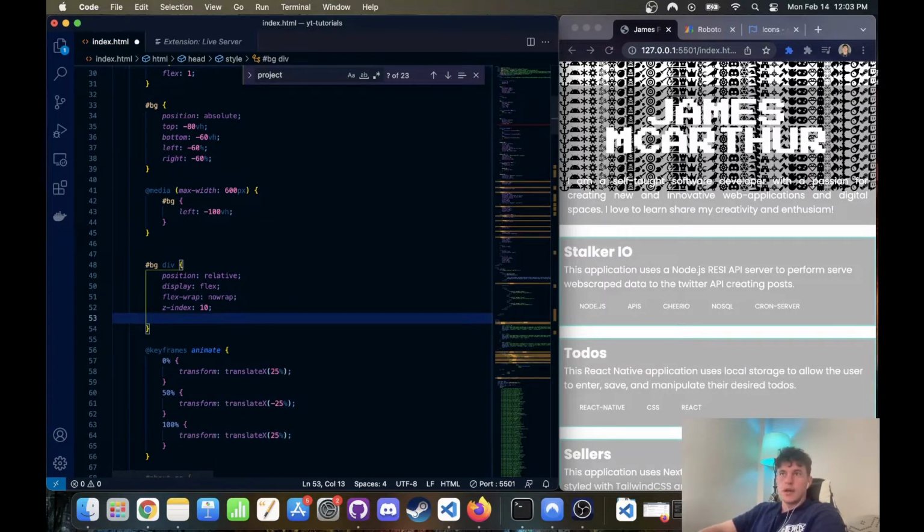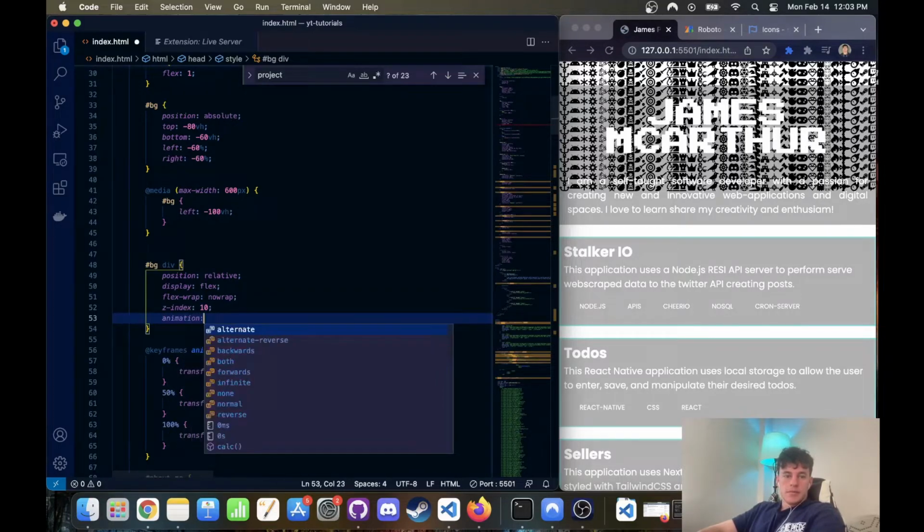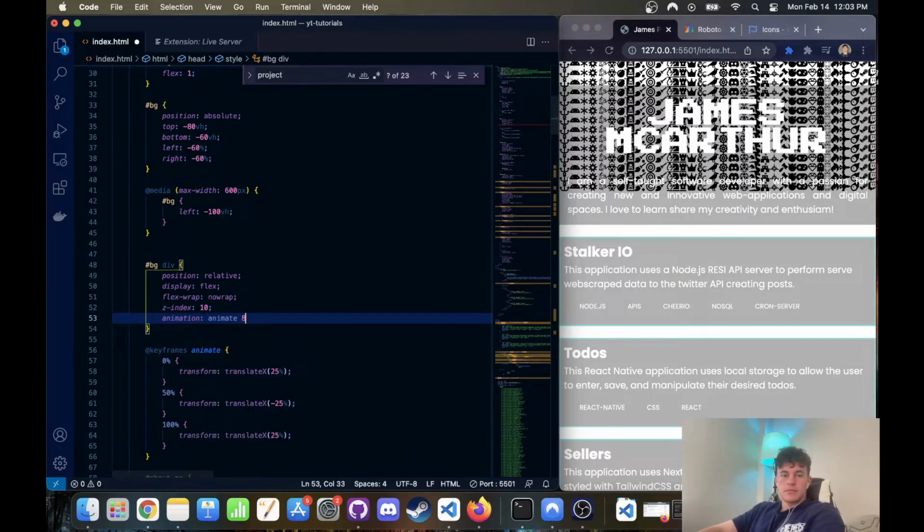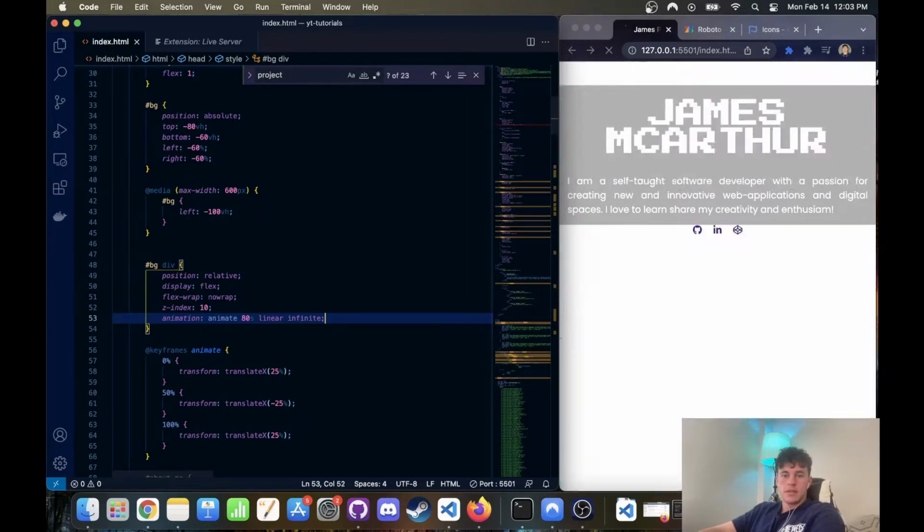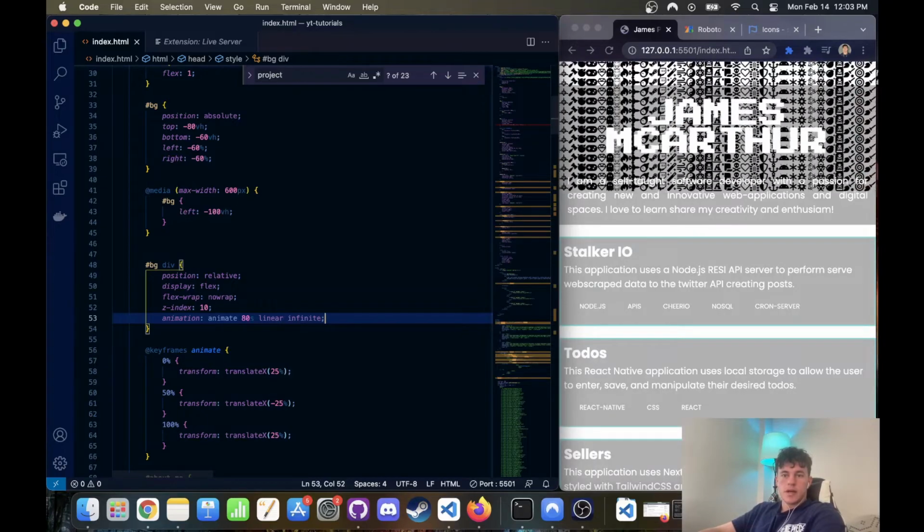And so if we go up here and write animation, animate, 80-second duration, linear, so it's constant speed, and infinite, so it repeats forever. That's just going to move it all back and forth.